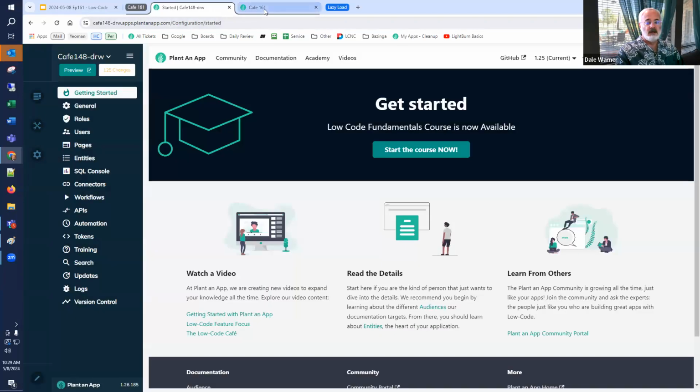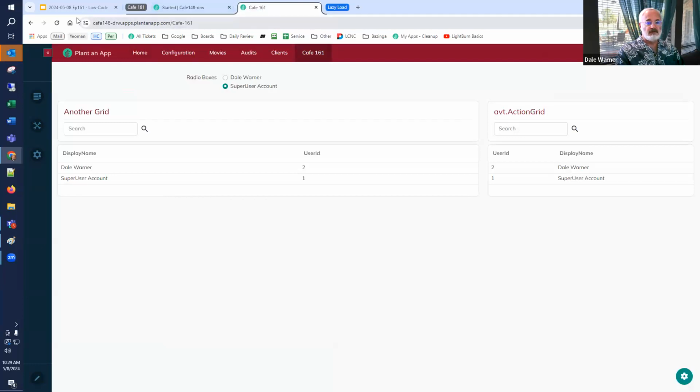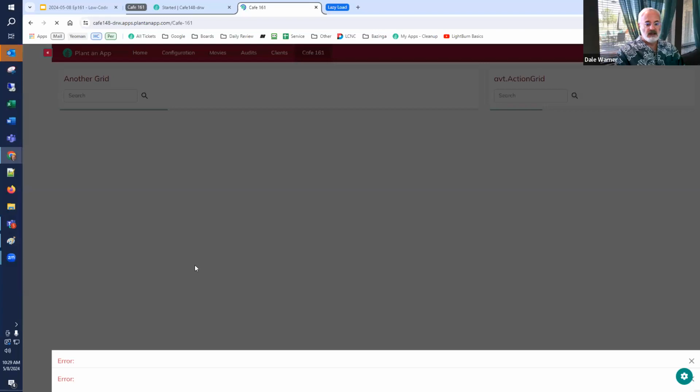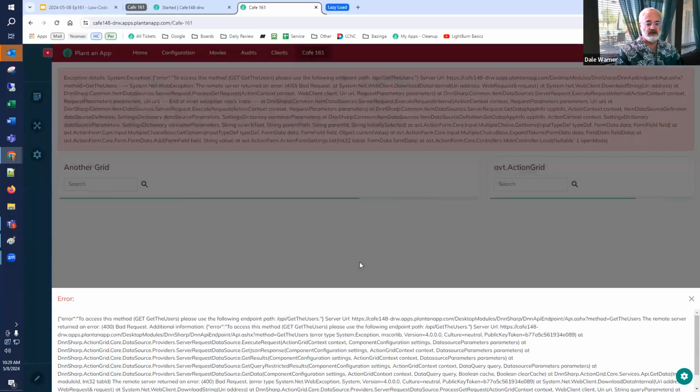Lovely. So now we go to our page, Cafe 161, and refresh it, and we're going to run headlong into this breaking change, because that old path no longer works. And we start seeing a useful error message: get the users, please use the following endpoint path. It's telling us we need to use API get the users instead of the one that has been discontinued and is a breaking change.